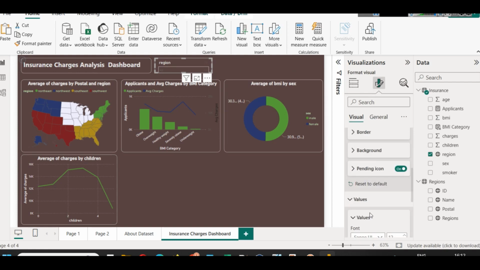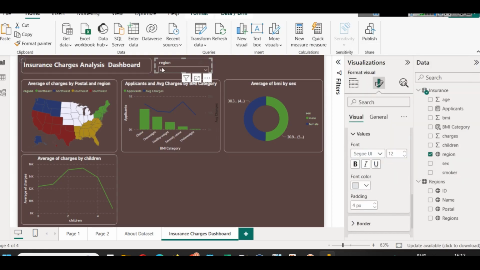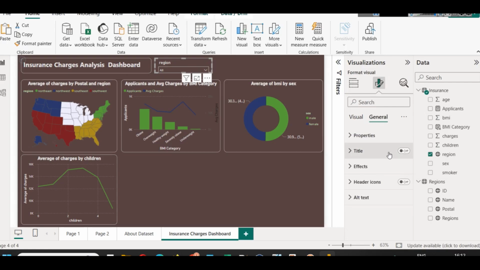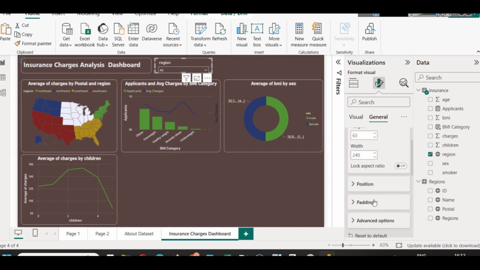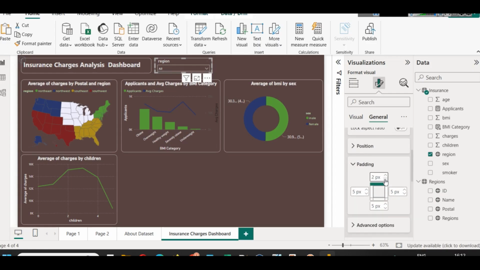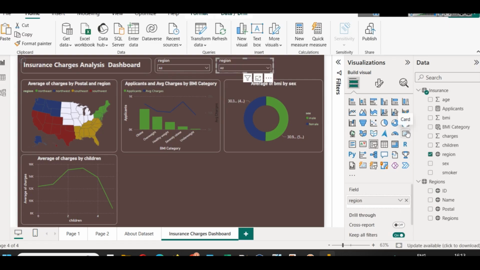These are values, so for values also we will select a light color, and in properties, in padding, we will reduce the padding from top so that it fits properly here. So now we have the region filter. We can also create another copy of it, and we can use gender and smoker as a filter. So this will be gender.